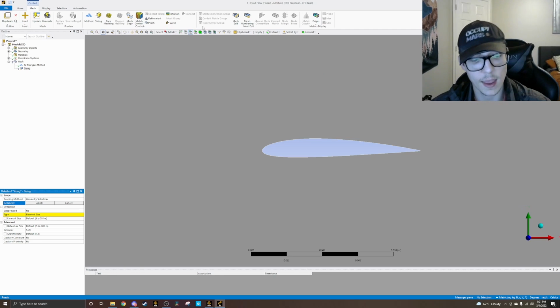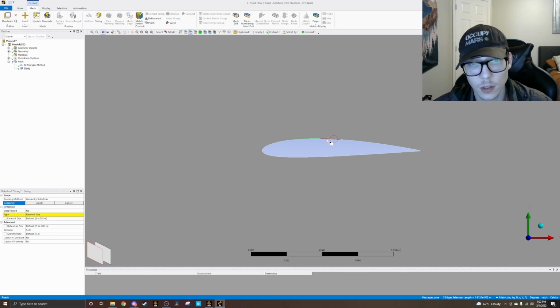We're going to select the edge. We're going to control click every single little surface around this NACA airfoil. And there's a lot of little surfaces, so make sure you're careful and click every single one. And we just want to bring this green line all the way across.